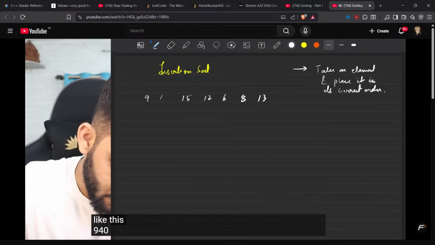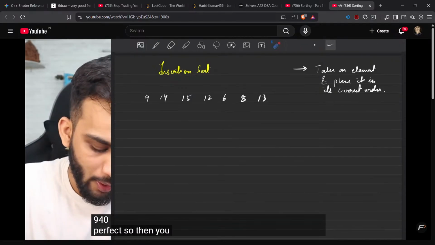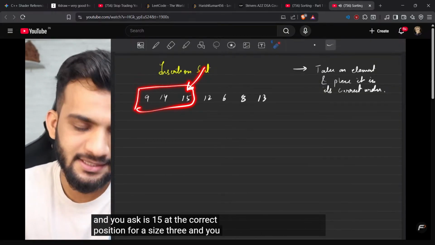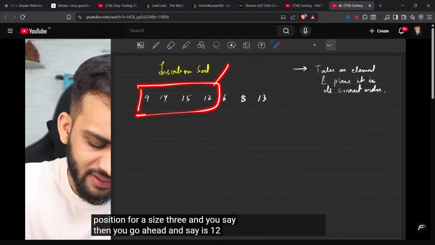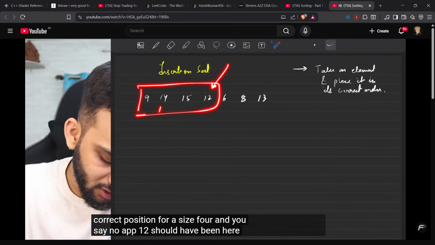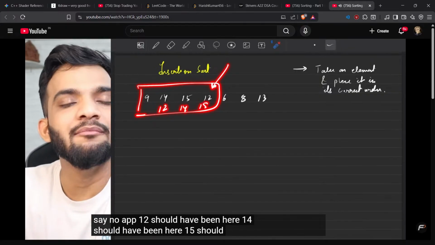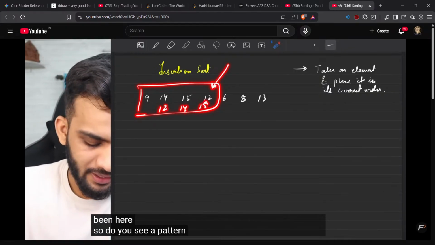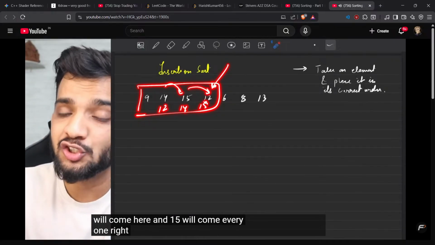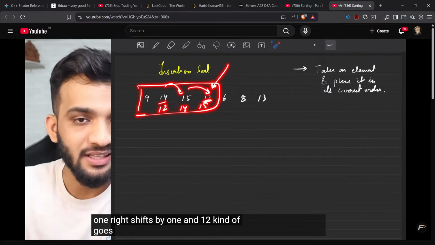9, 14. Perfect. So then you go ahead to this one and you ask, is 15 at the correct position for a size 3? And then you go ahead and say, is 12 at the correct position for a size 4? And you say, no. Apparently 12 should have been here, 14 should have been here, 15 should have been here. So do you see a pattern? It's like 14 will come here and 15 will come. Everyone right shifts by 1 and 12 kind of goes in its correct order.